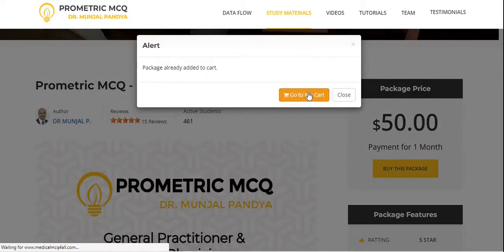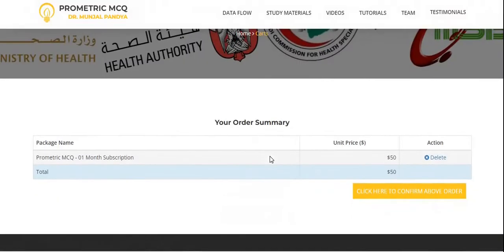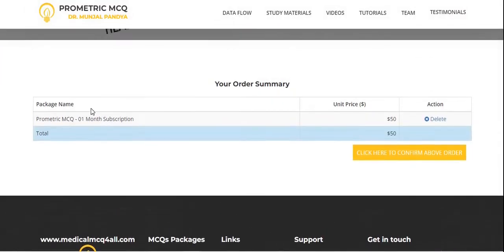Go to the cart. Once you go to the cart, you will see the same picture on your screen. Here you can see whatever product you have selected, 1 month, 3 months, 6 months or 12 months. So we selected the Prometric MCQ 1 month subscription. It's 50 US dollars. If you want to change your product from 1 month to 3 months, you delete it here, go back again and enter the 3 month subscription.